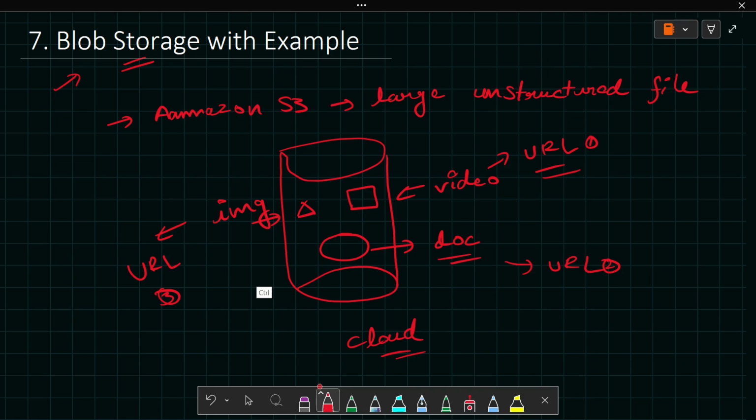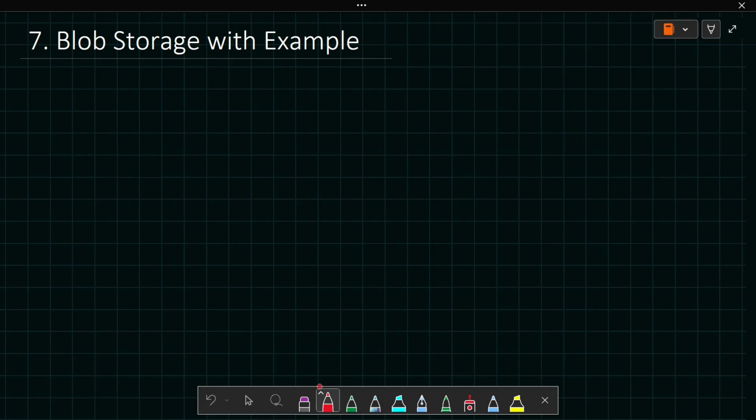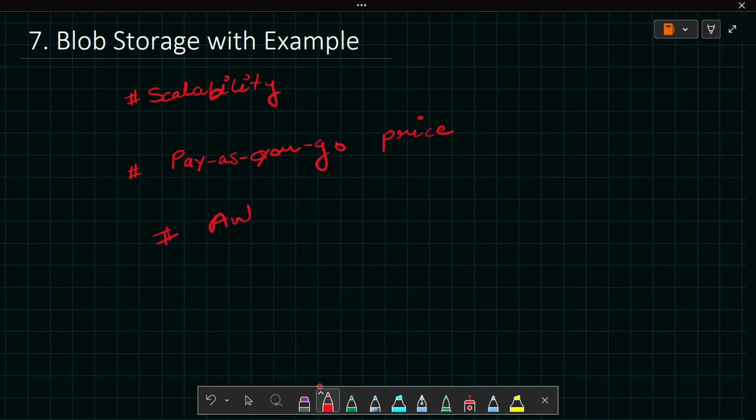So what are the advantages of blob storage? Now let's discuss the advantages. There are several advantages. First is scalability. Scalability is one of the most important advantages, and it has pay-as-you-go pricing. What does pay-as-you-go pricing mean? You only pay for the storage and retrieval that you actually use, okay? For services you are not using, you are not paying. You are using a specific service and you are paying for that. And you have automatic replication. It provides auto replication as well. And it is also easily accessible. Easy access. So these are the advantages of blob storage.